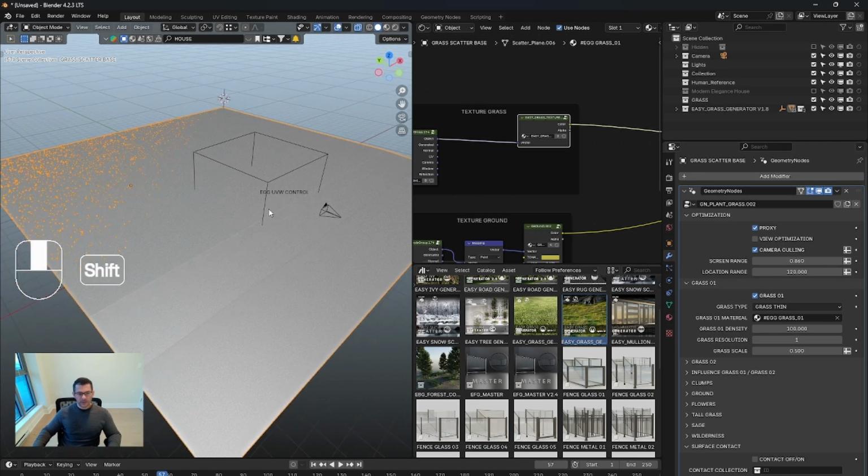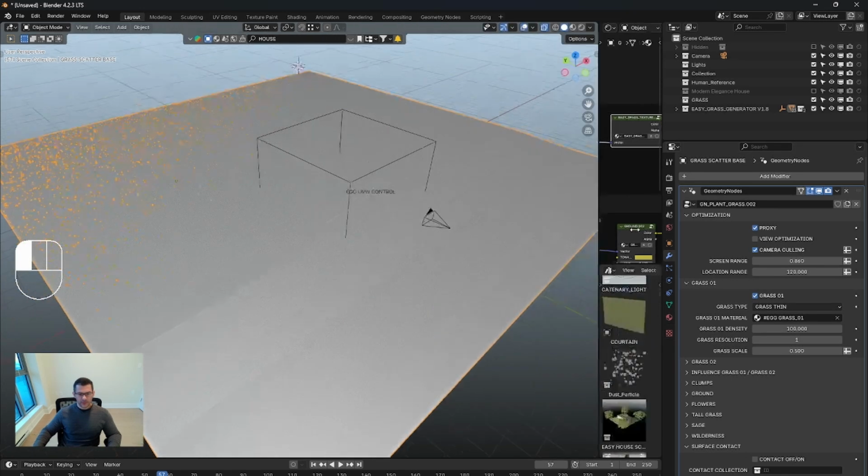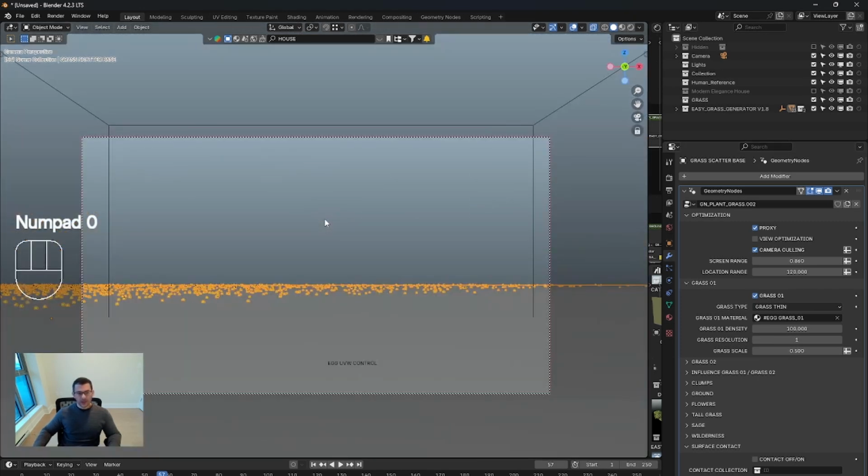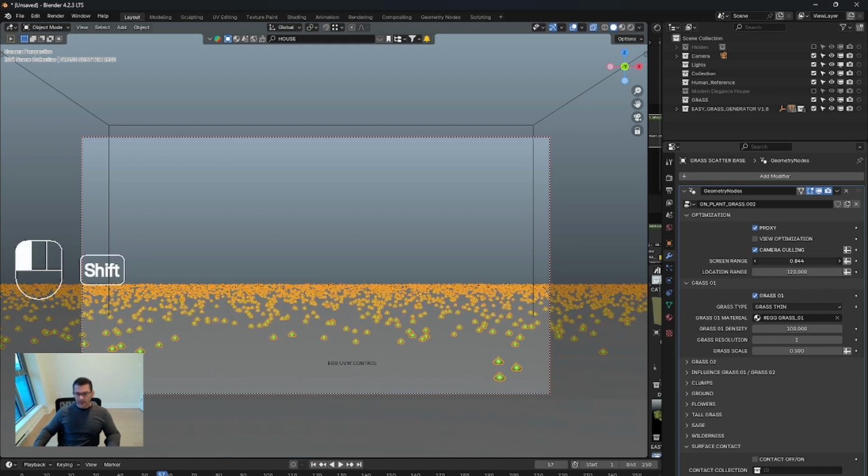Okay, so now it's going to be easier for us to play around with. The reason is because it has camera culling by default. Camera culling is a way of optimizing your grass. For example, if you go to your camera, the grass range will be based on your camera, the location and the range of your camera. So you can control this here.